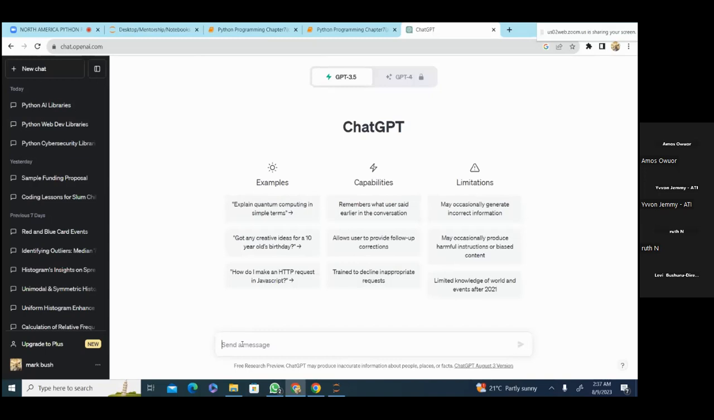2x squared plus 4x minus 8 equal to 0. Ruth, is that okay, a quadratic equation? Yeah, I think it's a quadratic, isn't it? Yes.